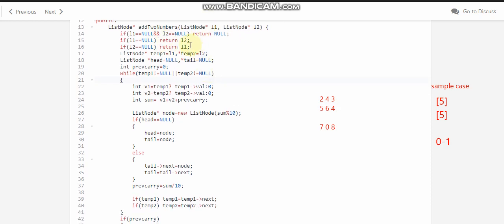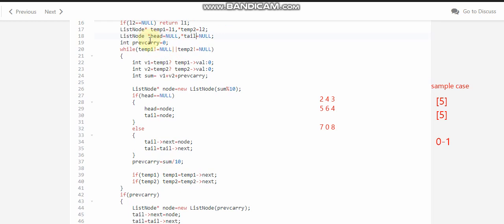If both are not null, then you take two pointers to the heads of those lists, and you make another list. You make head and tail of another final output list which you will be returning. Now we took a tail pointer so that we do not have to traverse the entire output linked list again and again in order to insert the nodes at the end whenever they are being generated. Okay, and we take the previous carry in the start because it will be 0. Say 2 plus 5, initially the carry is 0.